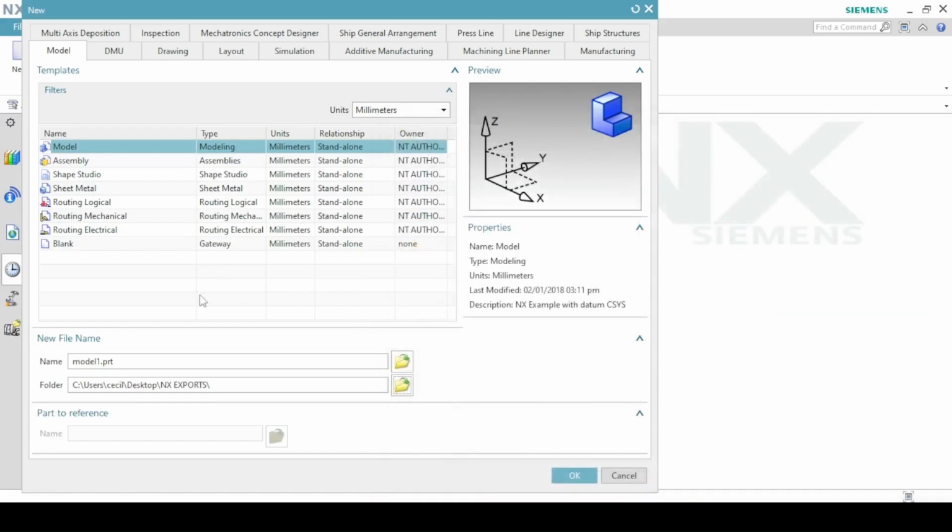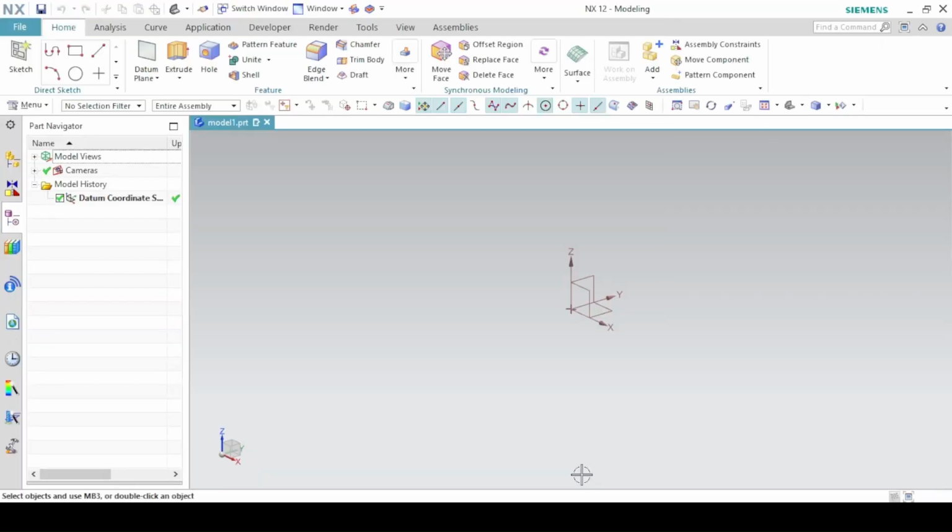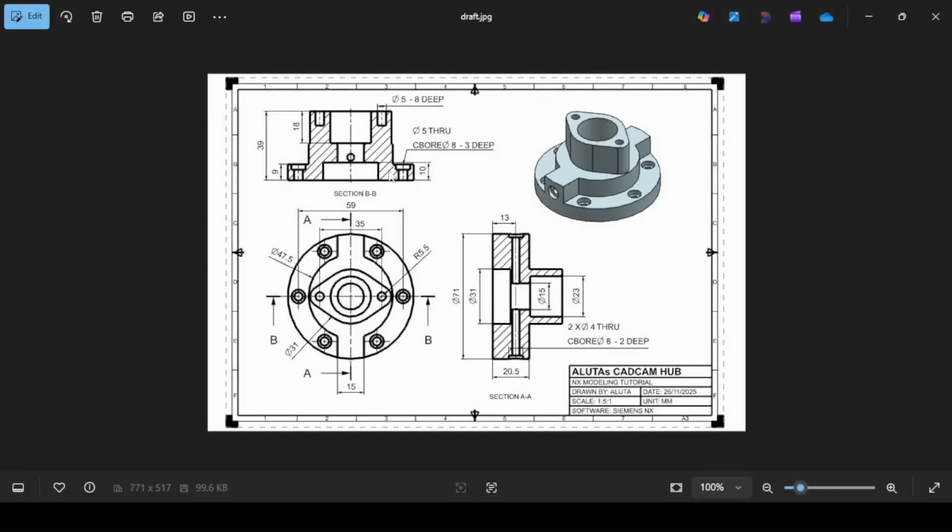Okay. And this will take us to the Siemens NX 3D modeling workspace. This is where we are going to make the model. And we are going to be using these dimensions and views as guides. This is the isometric view of the block. This is the top view of the block. This is section view, section BB. And this is another section view, section AA, which is here.